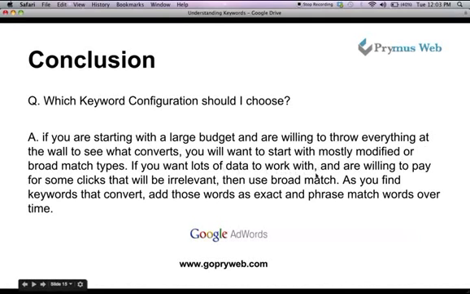If you want lots of data to work with and you're willing to pay for some of those clicks that will be relevant, you can also use broad match. We'll go over that. And then exact and phrase match once you find out what's working.